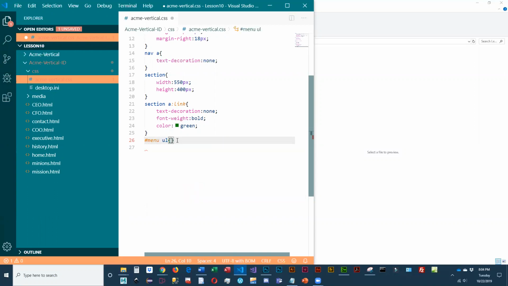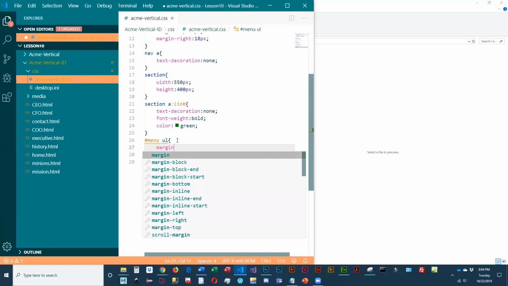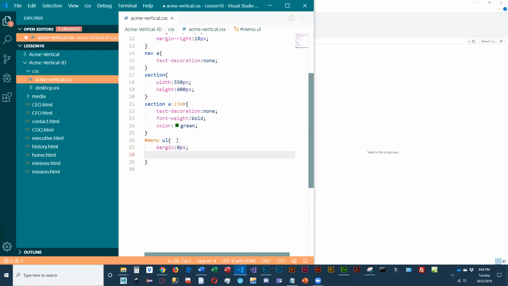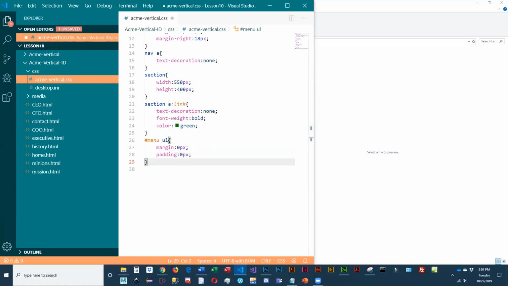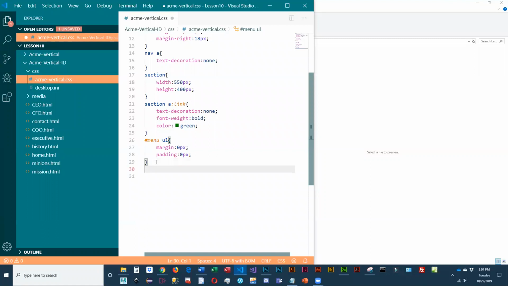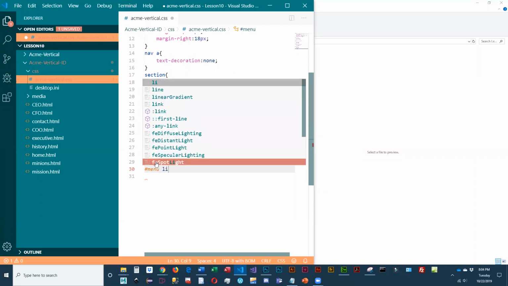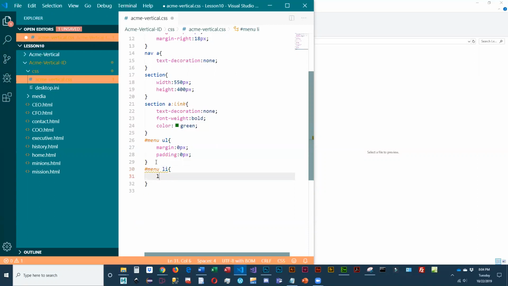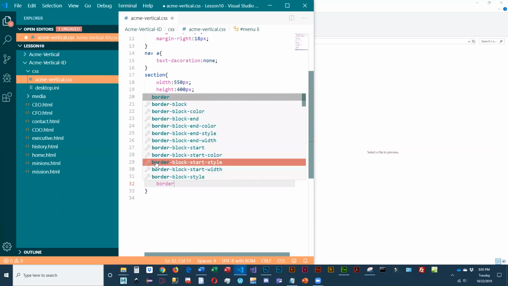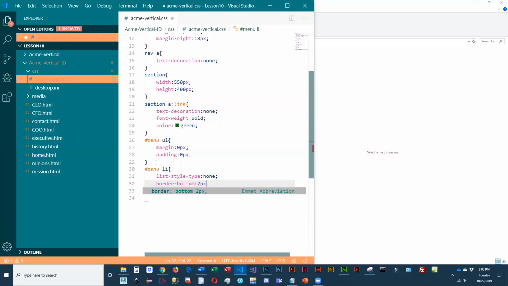And we will still have an unordered list. And so we'll set the margin to 0px and padding to 0px. And then we're still going to have the lines with the bullets inside the list. So we're still going to have to do menu li. And for those lines, we're going to do list style type is none. And we'll put that border on the bottom. Same border that we had before, solid black 2px.